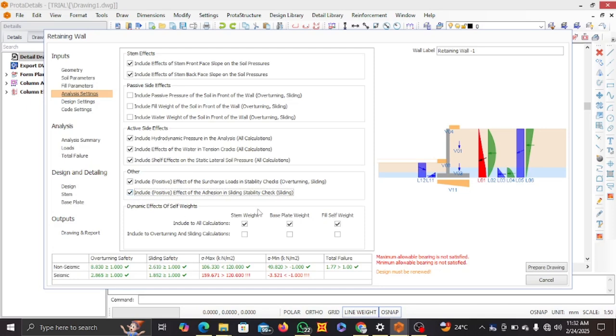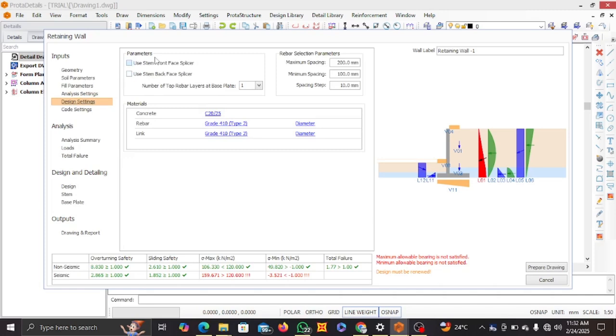All right, so we can come to our design settings. So our parameters, if you want to use the stem front face splicer or the stem back face splicer, you can use that. For our rebars, the maximum spacing is going to be 200, and the maximum spacing for the other is going to be 100.